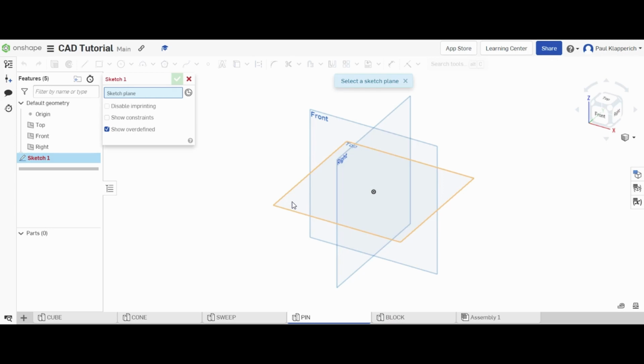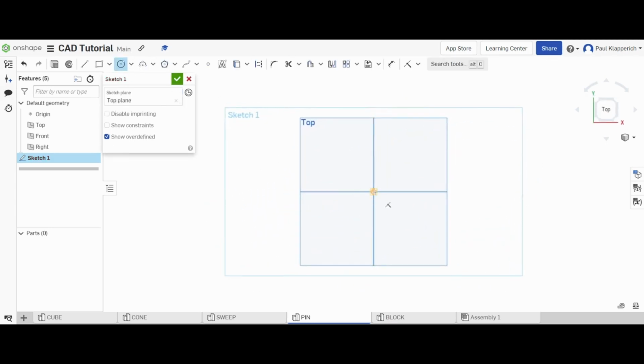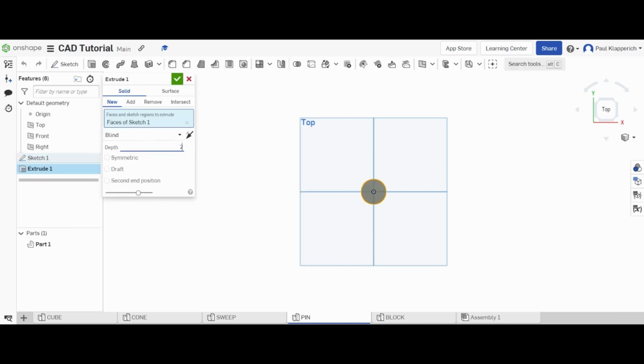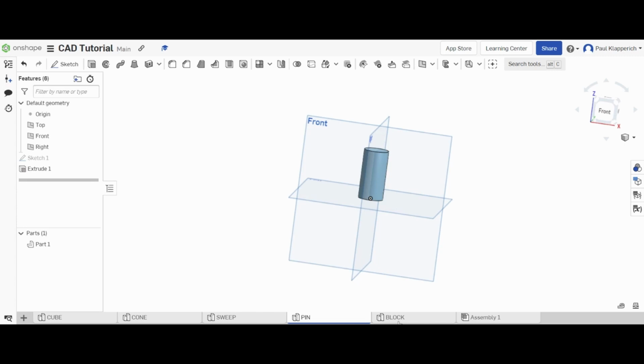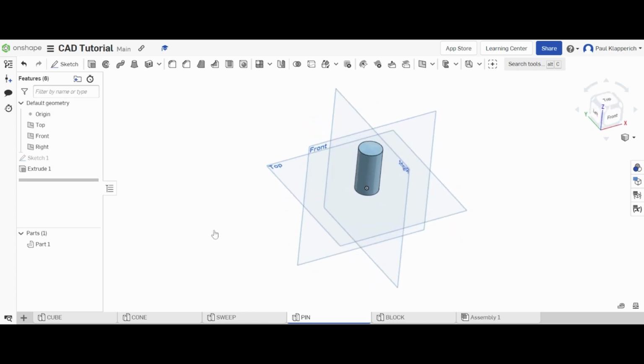Sketch. This time I'm going to pick top. Doesn't really matter what you pick. So let's do a pin. Dimension this to 1 inch. Extrude it. Let's just extrude it 2 inches. That's good. All right, there's our pin. Easy enough. Our block.